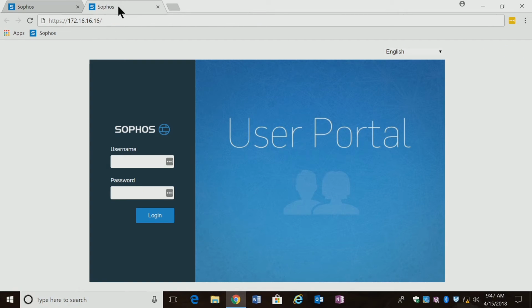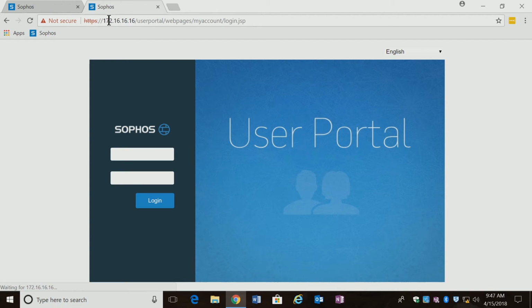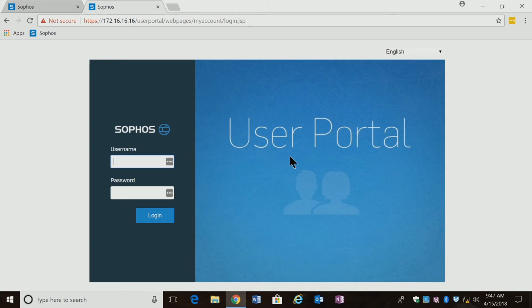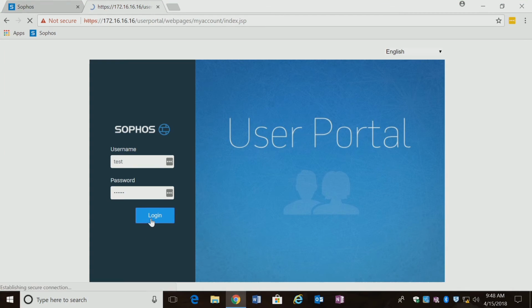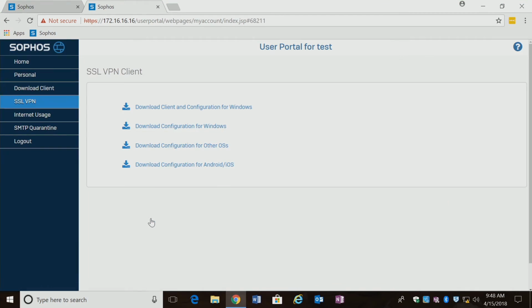So if you look at this screen here and you type the same IP address, 172.16.16.16 without the 4444 on it, then when you access it, you'll get something that looks identical to the admin portal, except it says user instead of admin. And if you recall, earlier in the video, we set up a test user. So I'm going to go ahead and put that in, and put the password in, and log in. Now, from here, it's going to give me some information, and it's actually pretty useful.